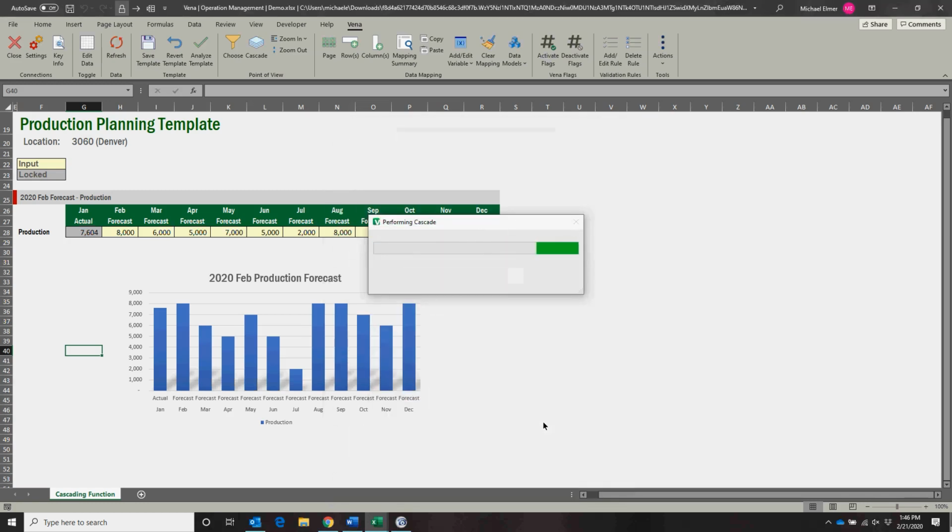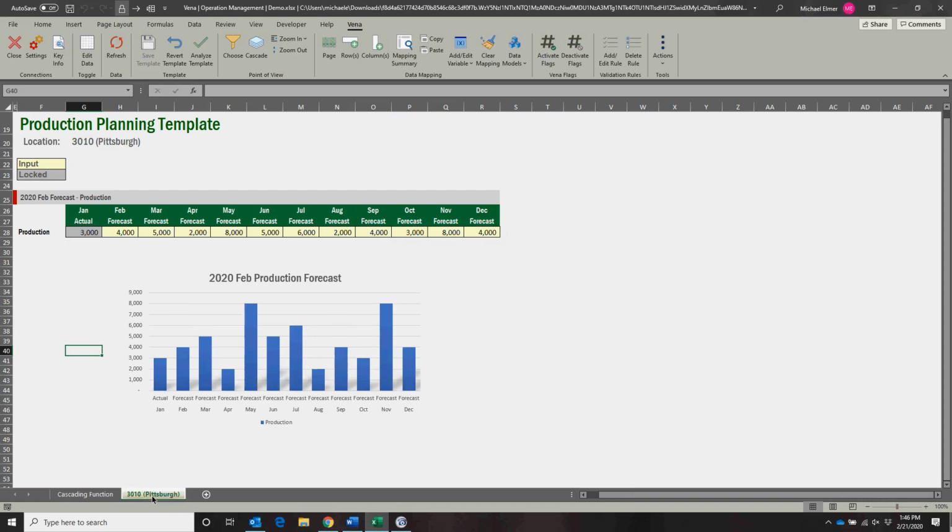As Vena is performing the Cascade, you can expect to see Pittsburgh and Denver now on two separate tabs with the exact same format, but relative to their particular information.